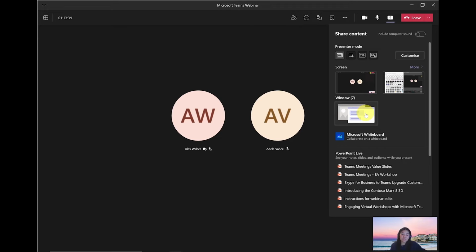So whether it's just a web browser that you want to share or a specific Word document, it's only going to capture what's in that specific window and nothing else. I also have the option to share a Microsoft whiteboard. So this is great if I want to collaborate with people in my meeting. Let's say I want to hold a brainstorming session. Really great way to gain some interaction.